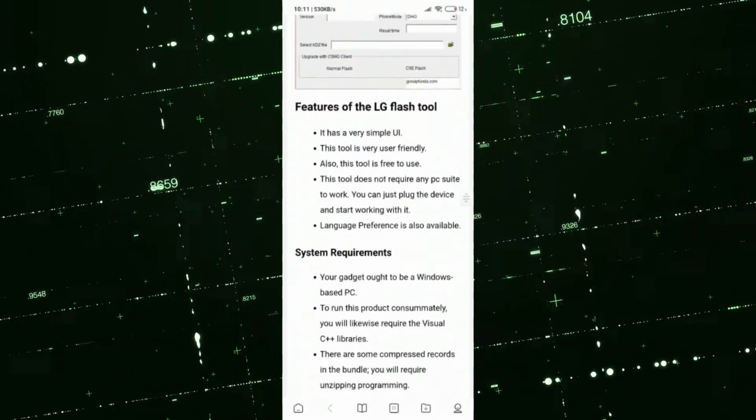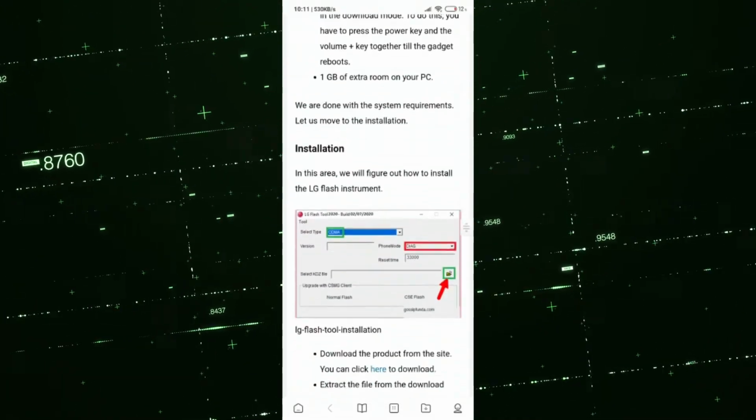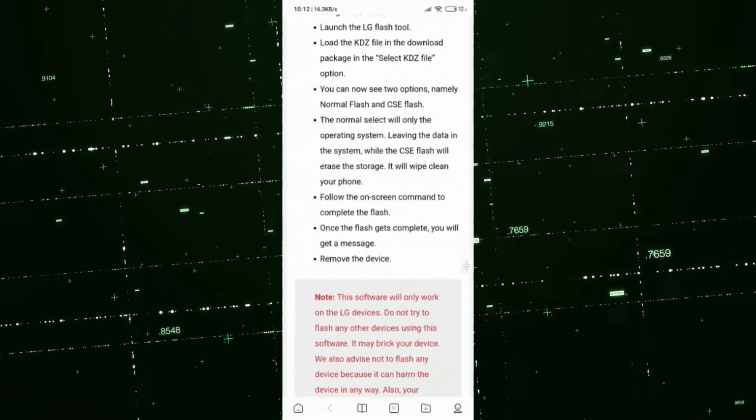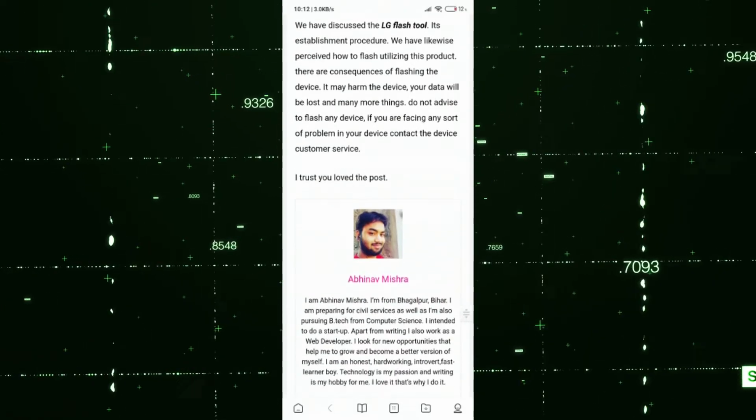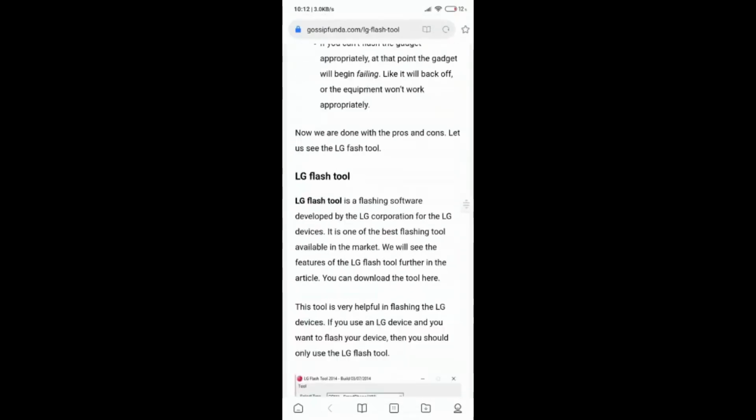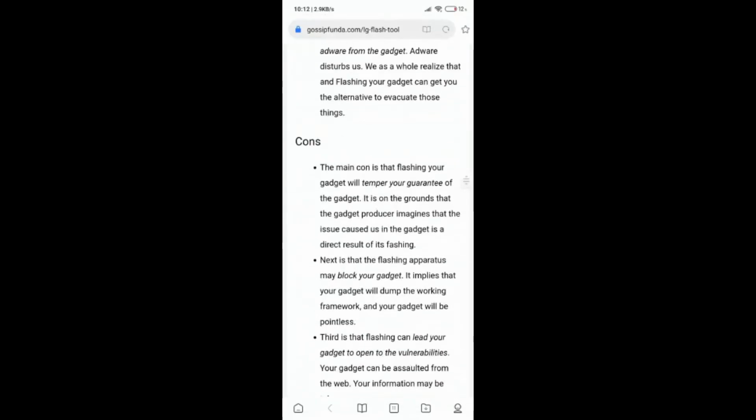There are consequences of flashing the devices. It may harm the device, your data will be lost, and many more things. I do not advise you to flash any of your devices. If you are facing any sort of problem in your device, contact the device customer service.